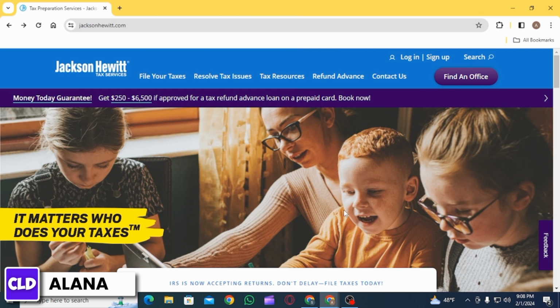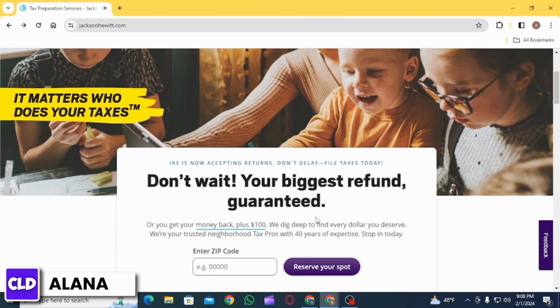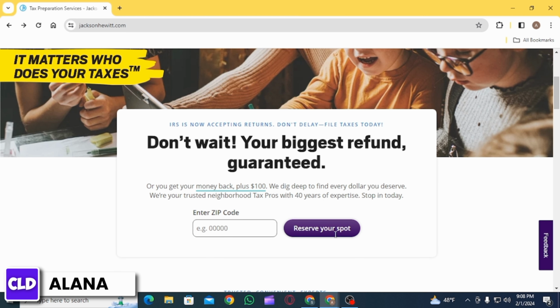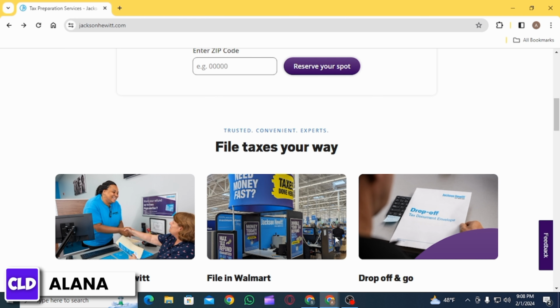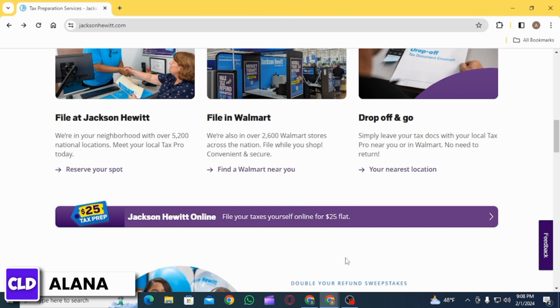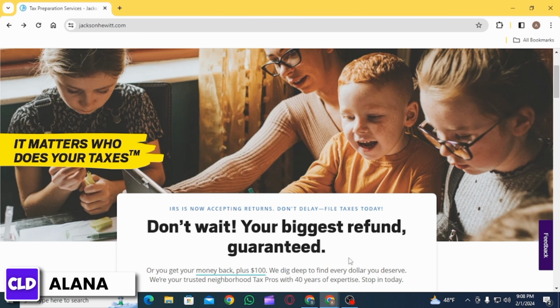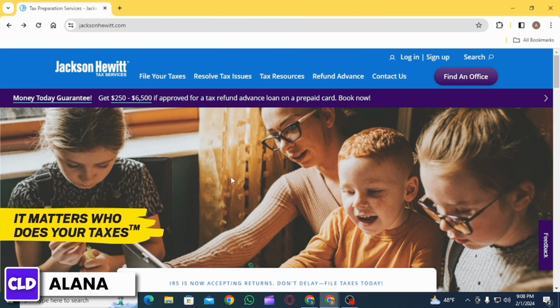Now, if you want to delete your Jackson Hewitt account, there are some things you need to remember. The first one is to gather your account information. Before you initiate the deletion process, make sure you have all the necessary information at hand. This includes your login credentials and any additional details that might be required for account verification.